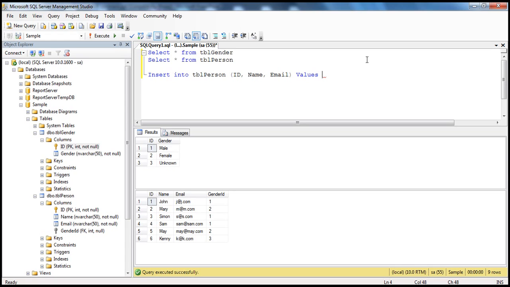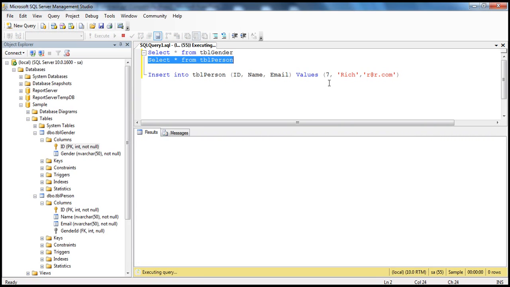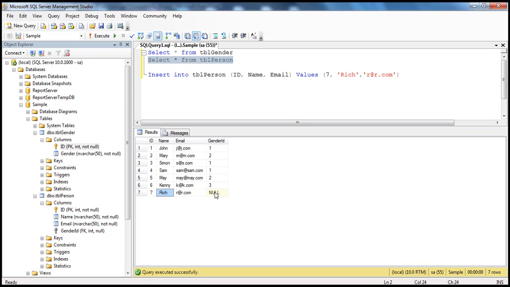And then I will say values. So into this table, for these columns, we have to supply the values. Let's say, for example, the ID of the person is going to be 7, the name of the person may be Rich, and maybe their email r@r.com. Now if you look at this row that we are going to insert, we haven't supplied gender ID, and since it's a nullable column, this column allows null. So when I execute this query, and when we select the rows from this table, you should see that the Rich record has got null there.